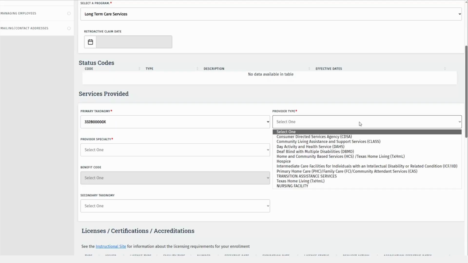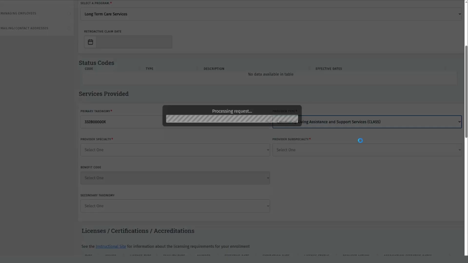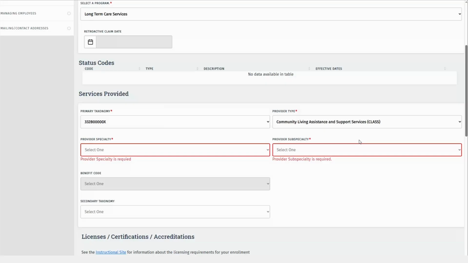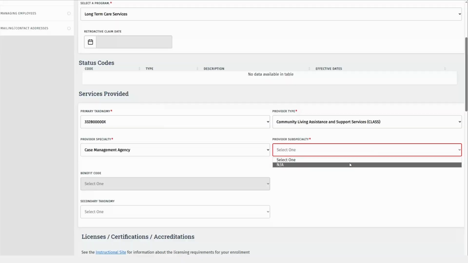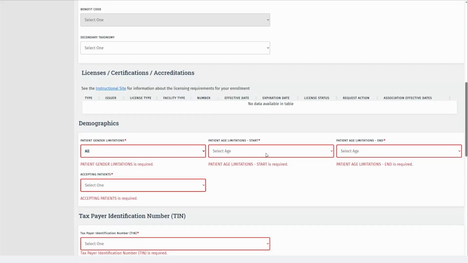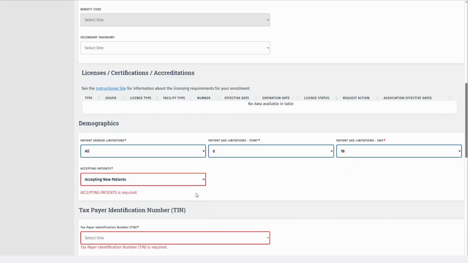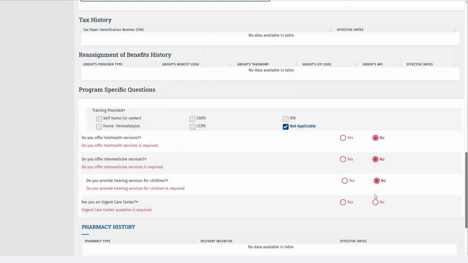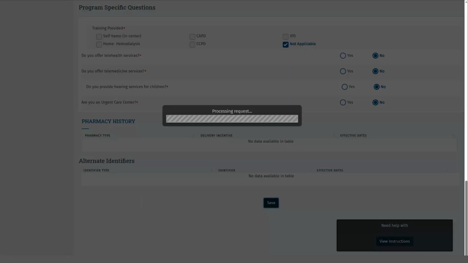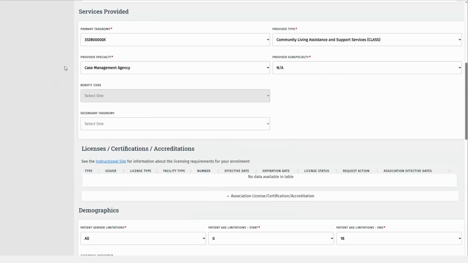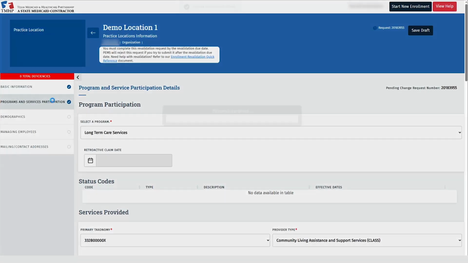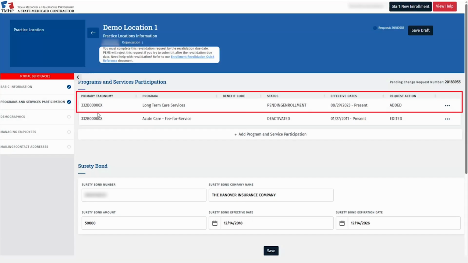For today, we will add the Community Living Assistance and Support Services or CLASS provider type to our enrollment record. Complete the rest of the required fields within the Program Details tab, and click Save at the bottom to add the program. If we go back to the Program and Services Participation tab, we will see that the long-term care program has been added with a status of pending enrollment.